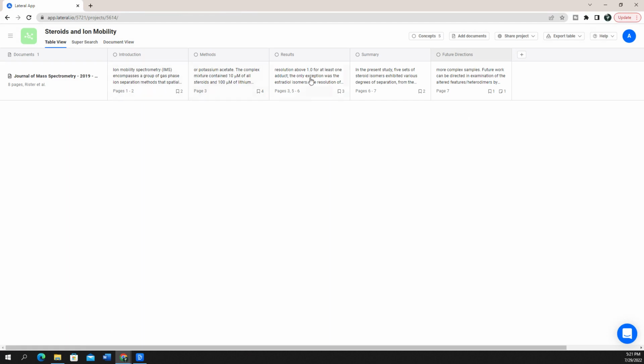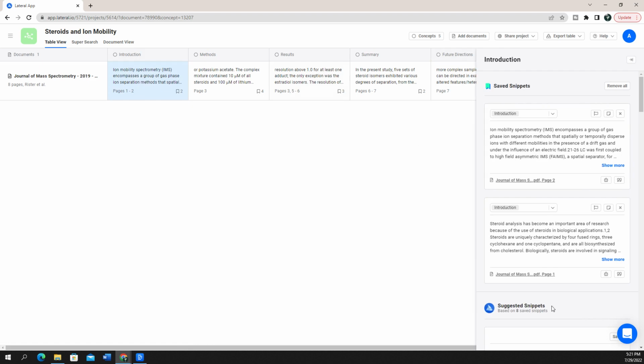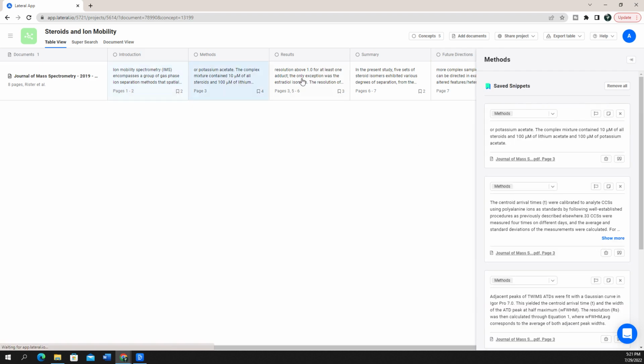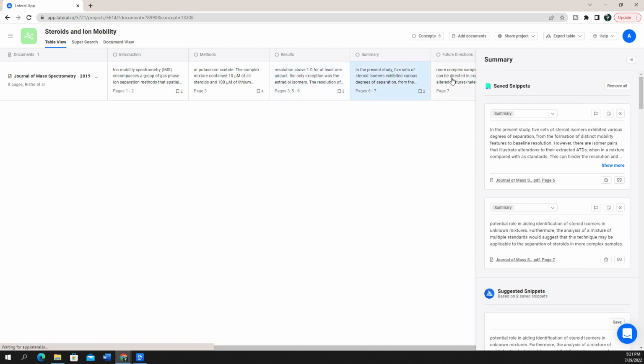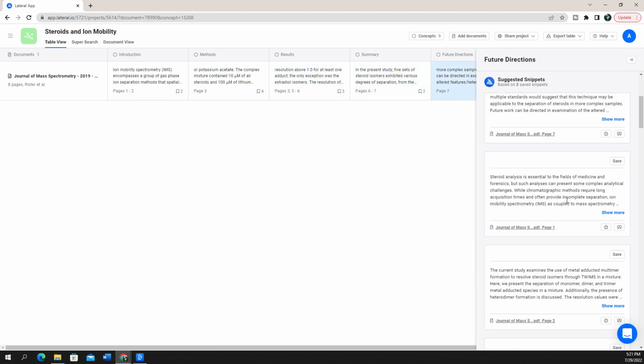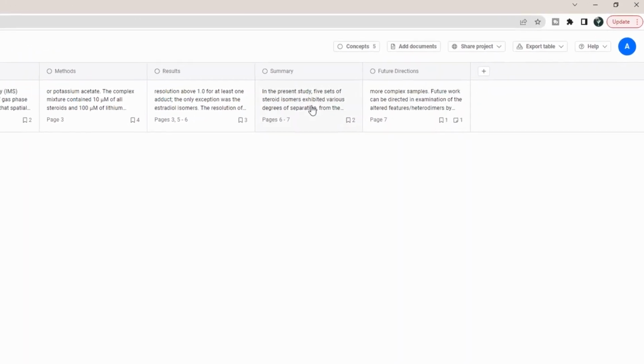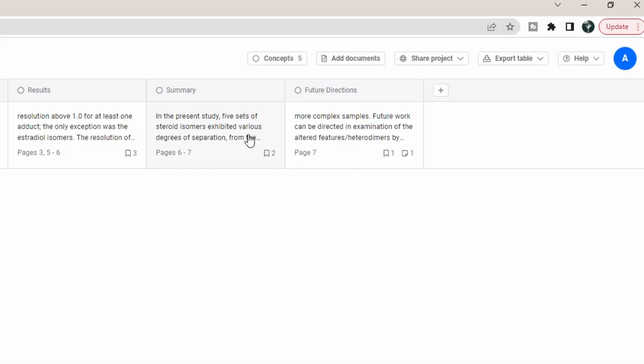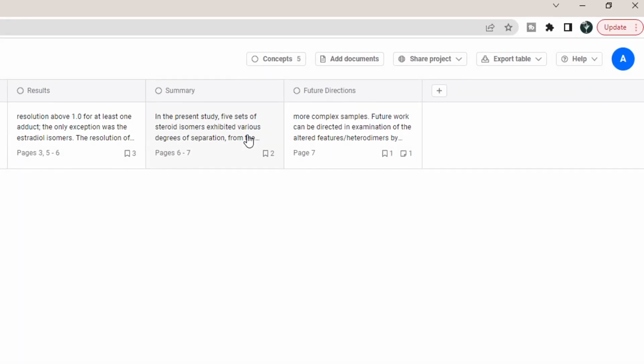So now we have all these snippets placed in here. And we can click on them to see the different snippets in here and go through looking at these different parts in here. So quickly, I want to show you what you can do to export this data out.